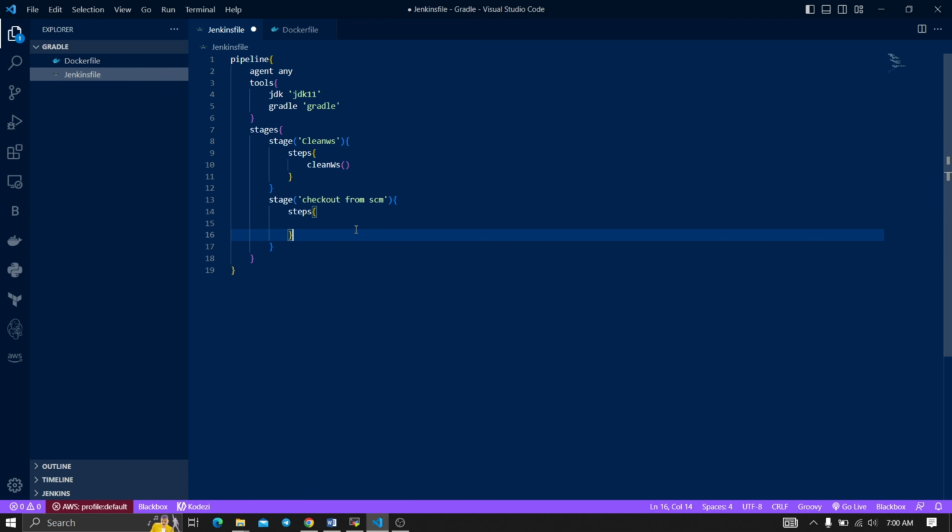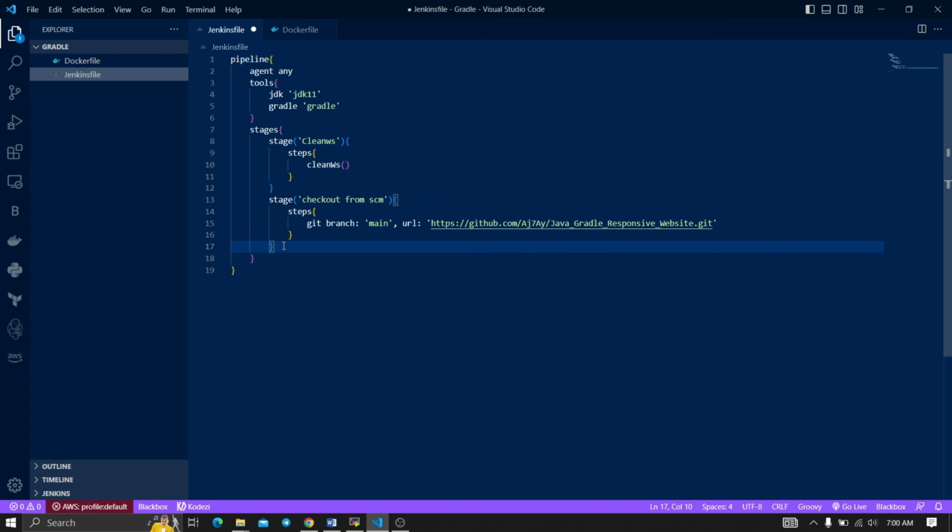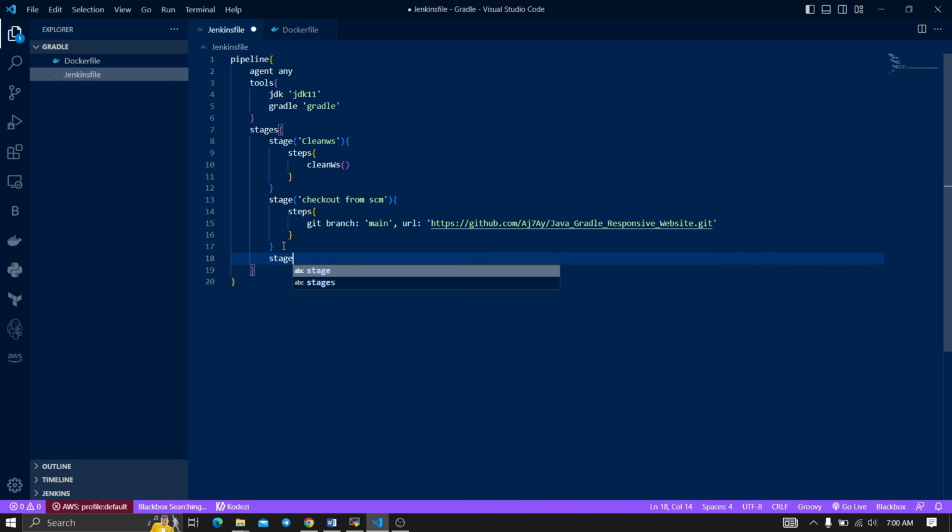Come back to your Visual Studio and paste the code, and we have to add another stage for our compilations. So it will check out code, complete code to our Jenkins repository. Next we need to compile the code. So Gradle compile. So let me explain some of the errors we encountered during this project.